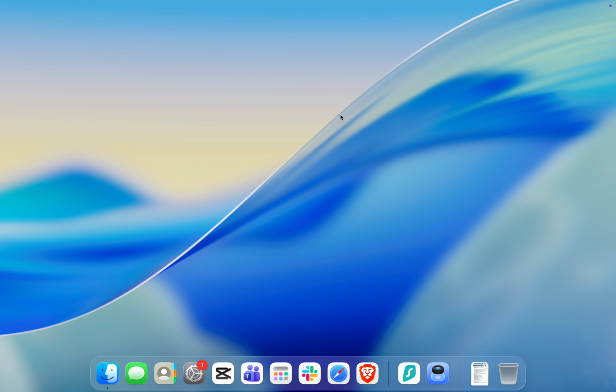It only appears when I move my cursor to the top of the screen, and as soon as I move the cursor away, it disappears again. If you want to keep the menu bar always visible, here's how to lock it.